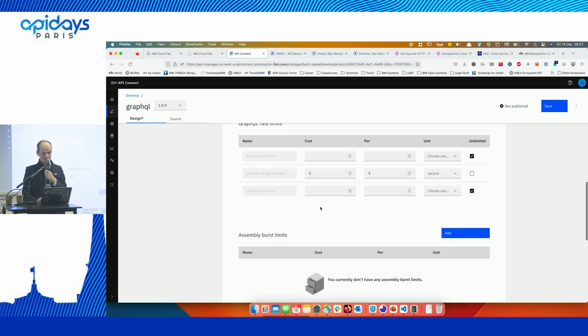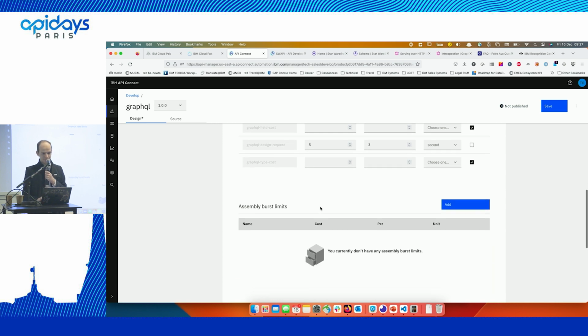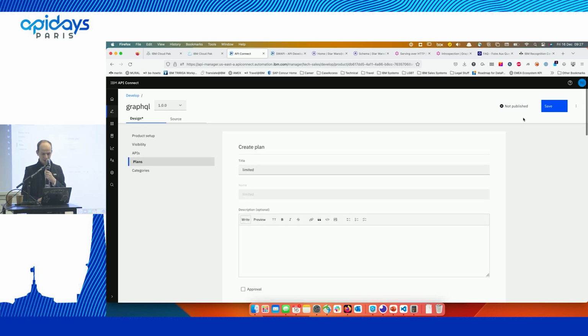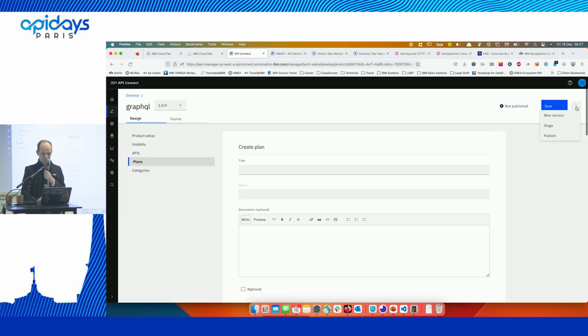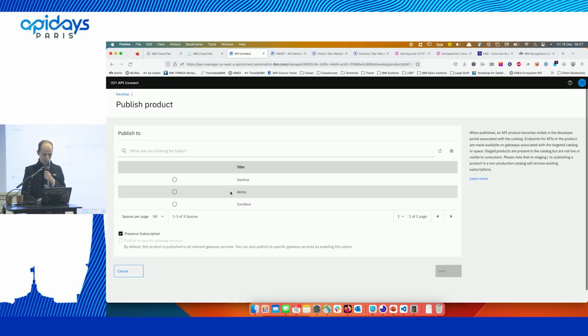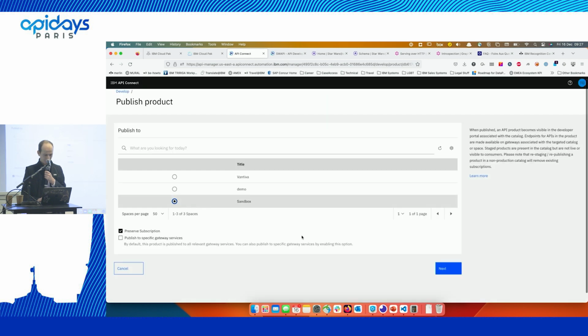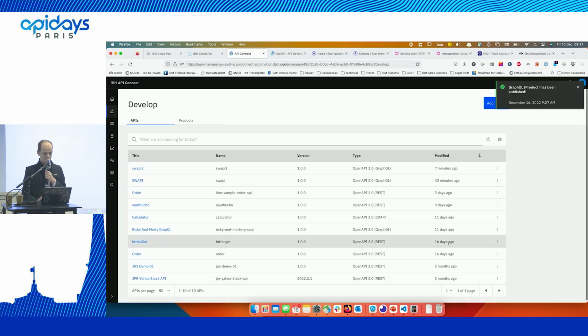With this, we define the rate limit that a consumer can get through this product with that GraphQL, so we can't get an unlimited amount of calls. So we say, yeah, that's great. We'll save the product, and we'll publish it in the sandbox. We just have to publish it somewhere. Great.